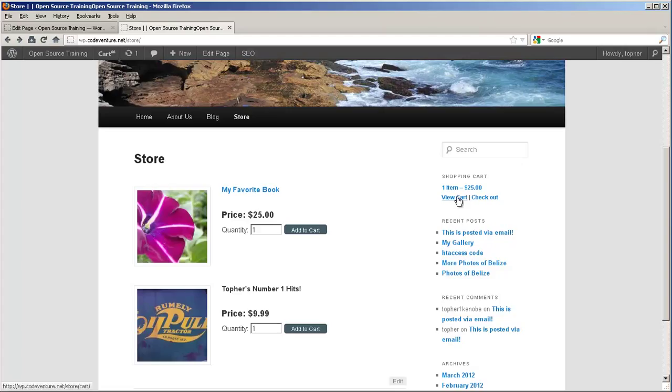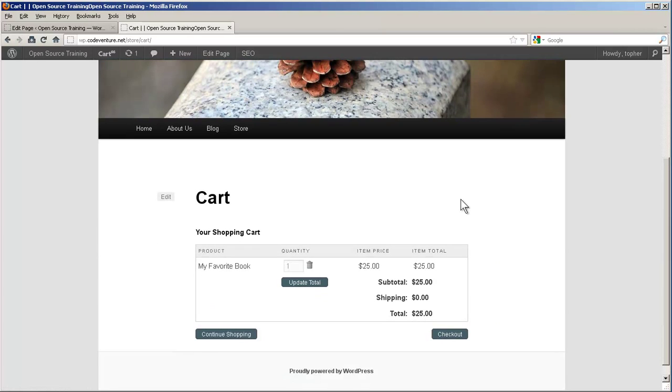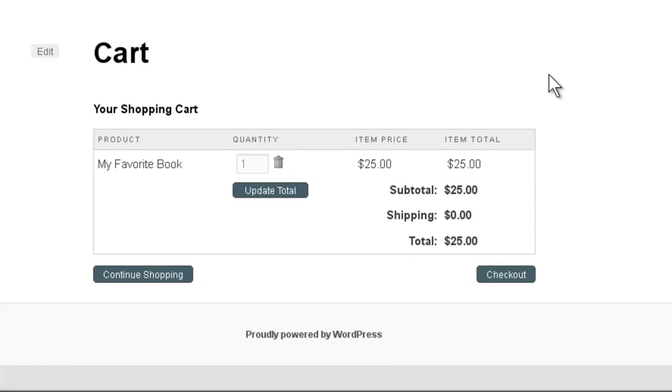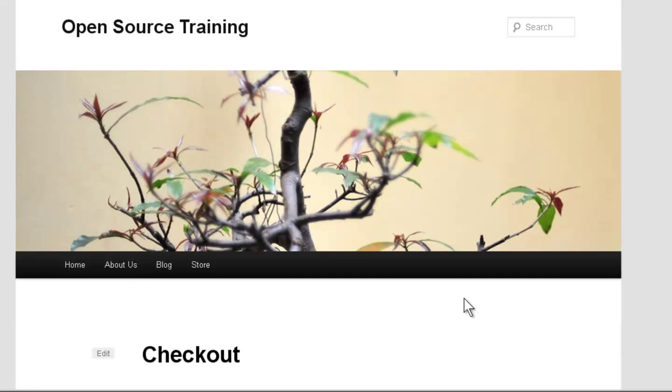Let's take a look at the cart real quick. Unless you want the look to be different, there really isn't anything you need to do to the cart. It has some pretty good default styles, the layout is nice, and it keeps track of the Continue Shopping button, the Update Total button, and all of that. So let's click Checkout.